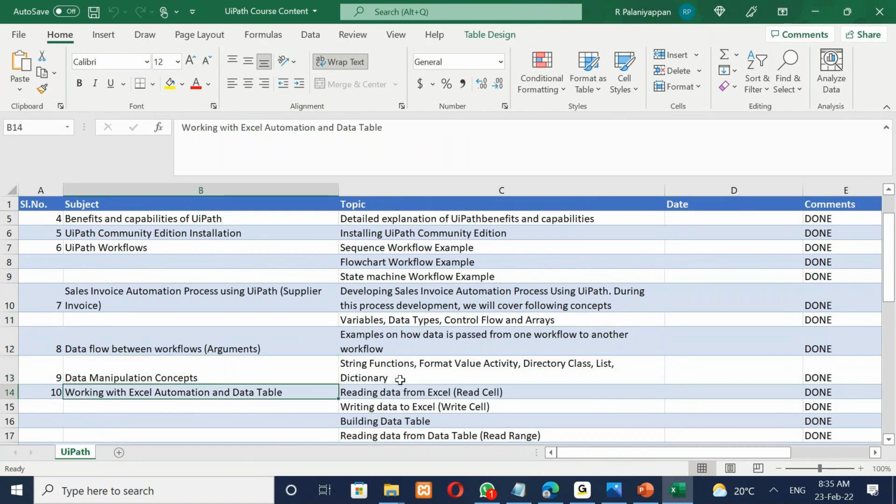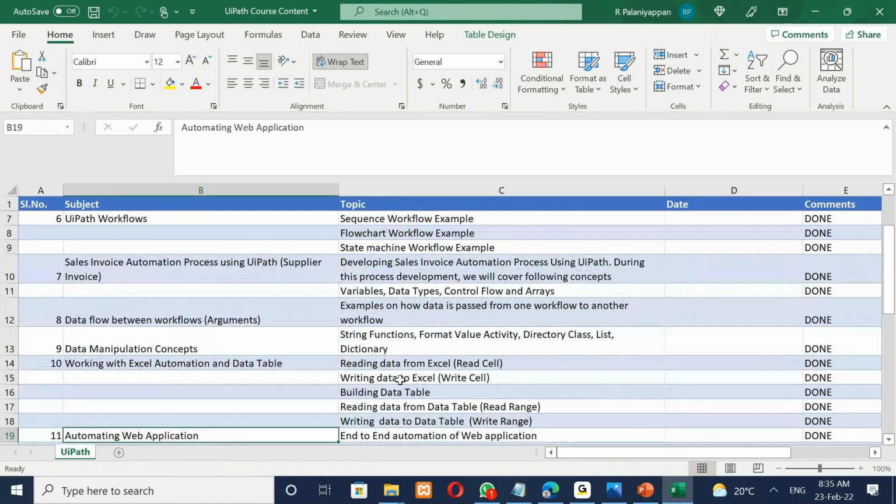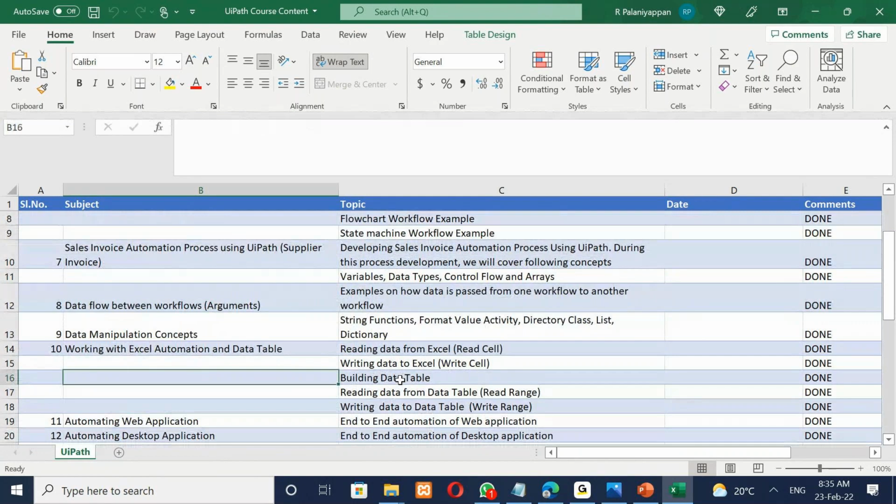And then working with Excel automation and data table. When you want to deal with data from an Excel sheet, how to do that, with a real-time example, we will do this. We have something called data table, and how to use that, all that we will study in these topics. And then automating the web application.